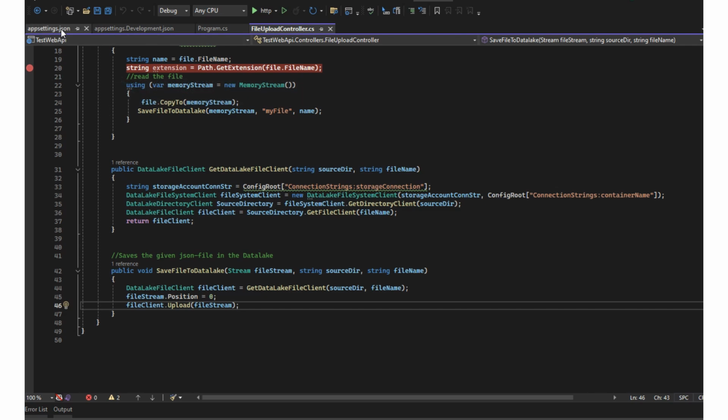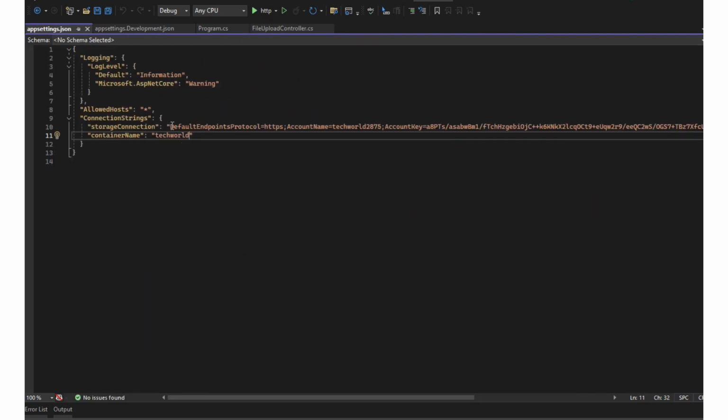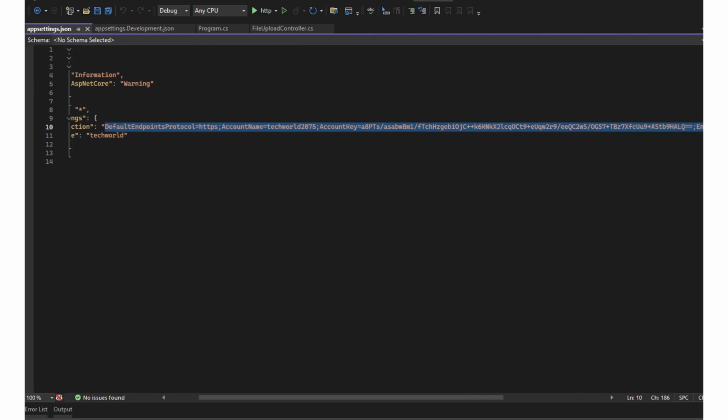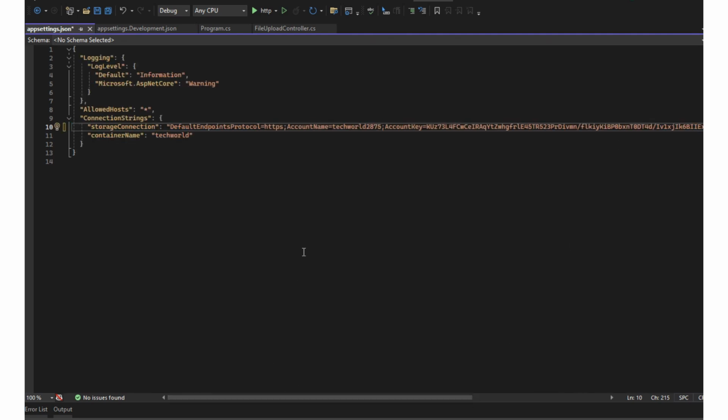To look at the settings, here we need to replace it with the connection string which we copied. I hope it's still in the clipboard. And the container name, if you remember, we had named it techword, so it is there.